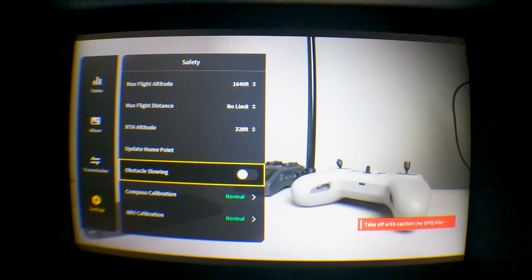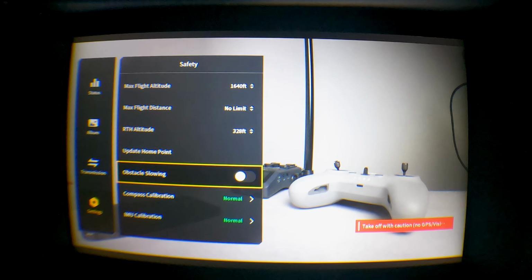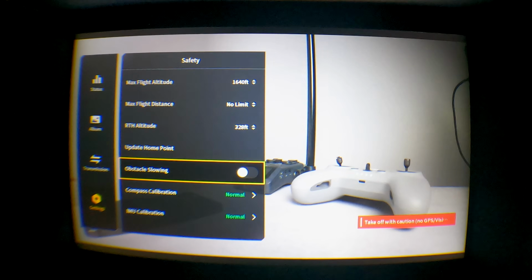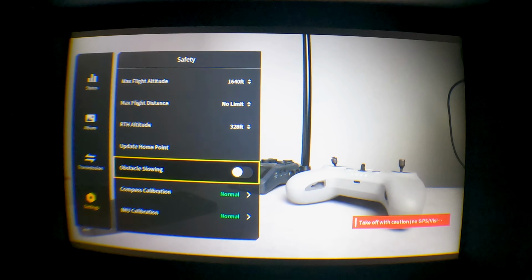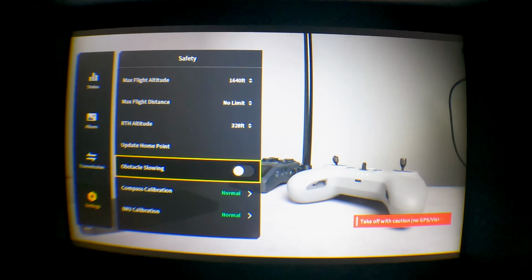And I would say that this is a great thing to turn on for beginners if you're afraid you're going to crash your drone and you get too close to obstacles. So the drone will slow itself down and give you some more time to react. But for me, if you're somebody that's been flying drones for a while, I would just turn this off so that you can get the full freedom of flying the drone around.